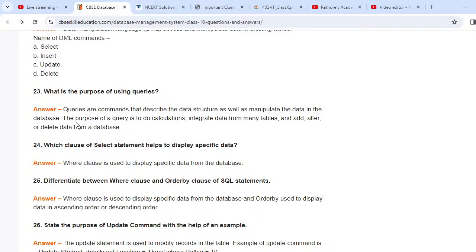Where clause, what do you do? For example, I want to see the student whose name is Aman. So select asterisk from student, let's say the name of the table is student, where the name of the student is Aman. So I have the where clause, I have a condition. I want the data of the child whose name is Aman. So this will help you to display specific data. Specific means I only want Aman's data. So that is specific data.